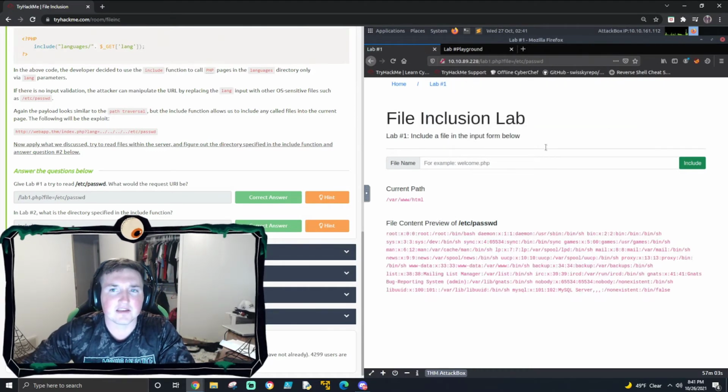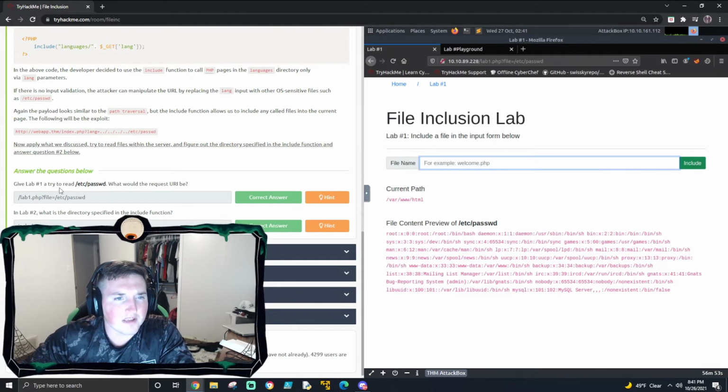Boom, and there it is. And you see it's not URL encoded now. So when you put it here, it just URL encodes it and still sends it, but it still works. So there's our first Etsy password. And then it says here, what would the request look like? And it's that exact one up here. Lab one, PHP file, Etsy password, perfect.